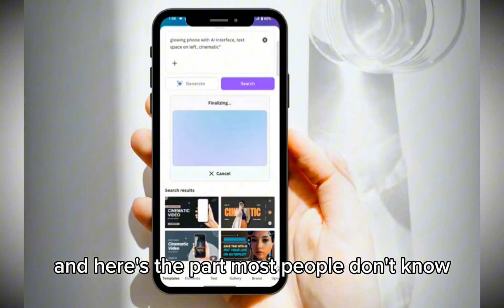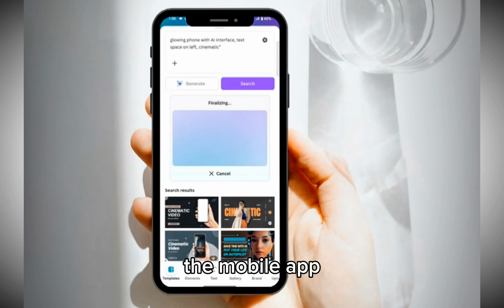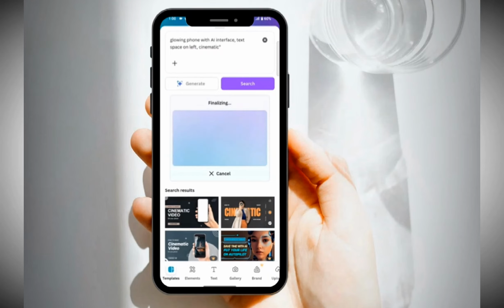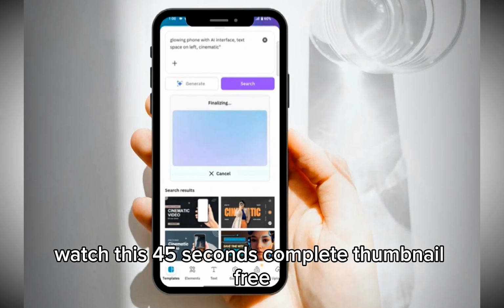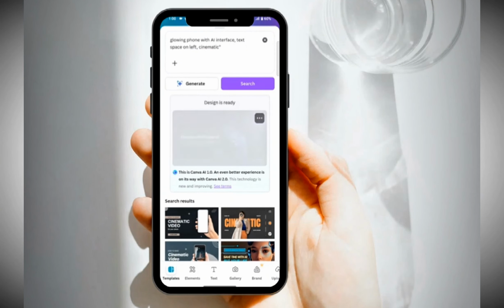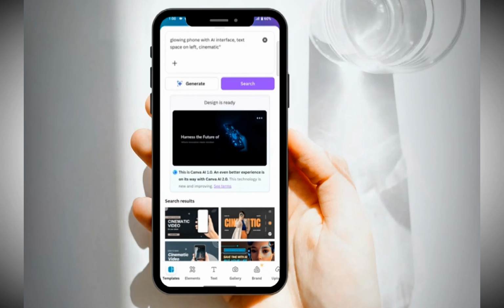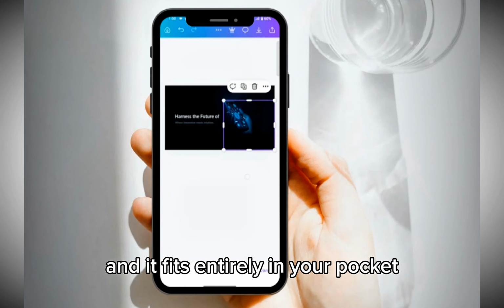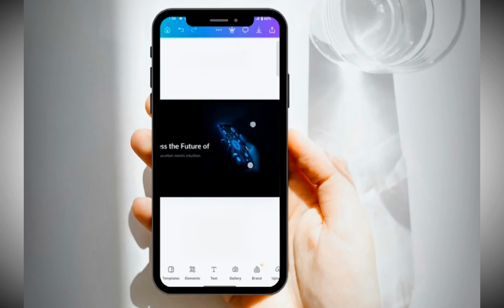And here's the part most people don't know: the mobile app is actually better than the desktop version for quick creation. Watch this. 45 seconds. Complete thumbnail. Free. That's Canva in 2026, and it fits entirely in your pocket.